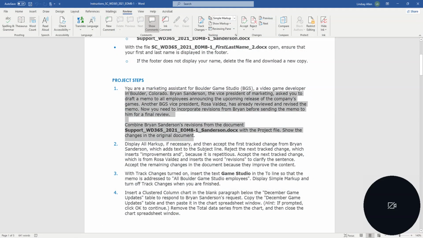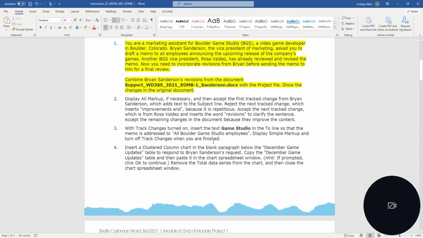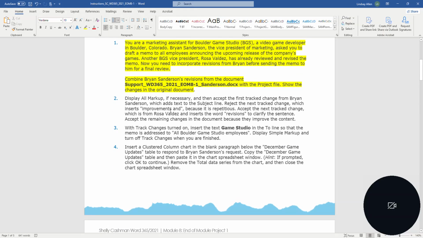Now we are on to step 2, and let me highlight this as we go. So in step 2, we're going to display all markup if necessary, and then accept the first track change from Brian, which adds text to the subject line. We're going to reject the next track change, which inserts improvements because it's repetitious. We're going to accept the next track change, which is from Rosa, and inserts the word revisions to clarify the sentence. Then we're going to accept the remaining changes in the document because they improve the content.